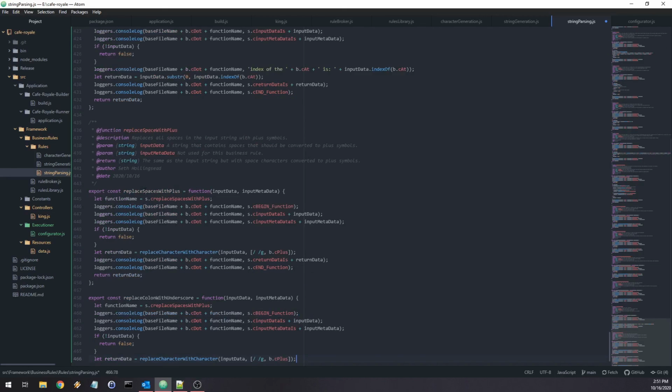Did I get this right? Replace space with plus. Yes. Okay. Just double checking my work. And this one, the regular expression, should change to a colon here. Still global. And this should now say C underscore. There we go. Okay. And this needs to change right here.